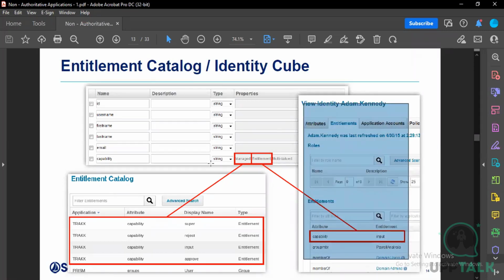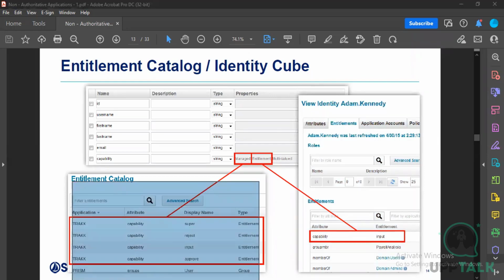Whereas if you mark it as a managed field, all the entitlements you marked under the managed field, all the application entitlements, will be stored under, what do you say, the entitlement catalog or repository. Okay, entitlement catalog is a repository where all the entitlements would be stored. So that is the intention of putting these managed and entitlement checkboxes.